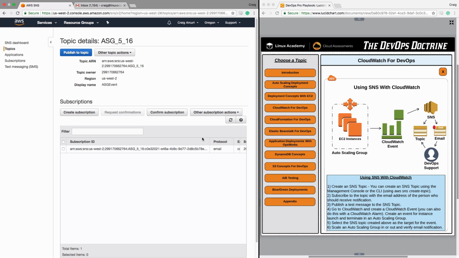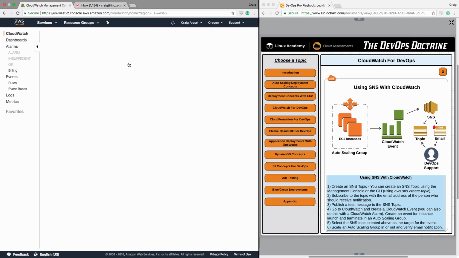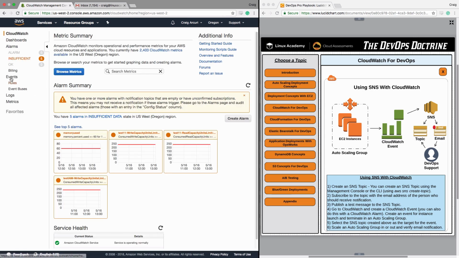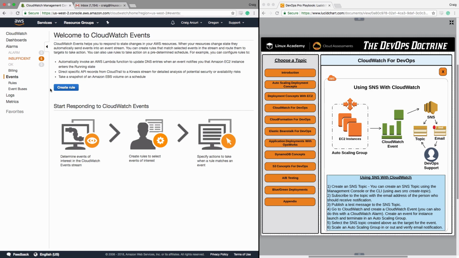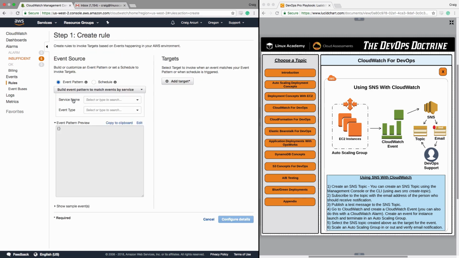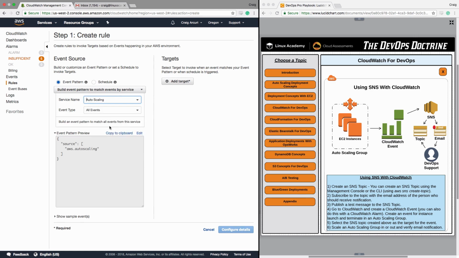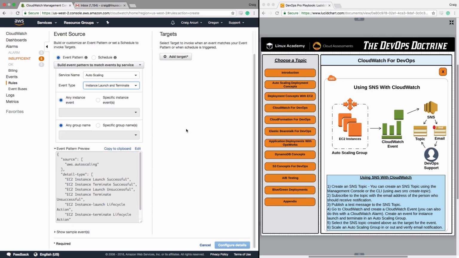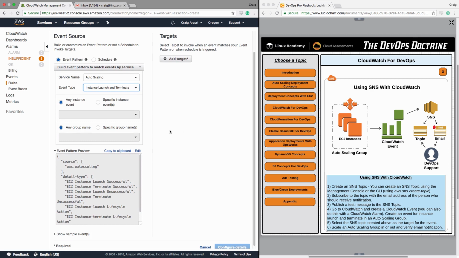So I'm going to go over to CloudWatch and go into Events and create a rule. And our choices are build a pattern to match events or invoke your targets on a schedule. We're just going to use events, service name, auto scaling, event types. Let's do instance launch and terminate. And we'll just do this for any auto scaling group.